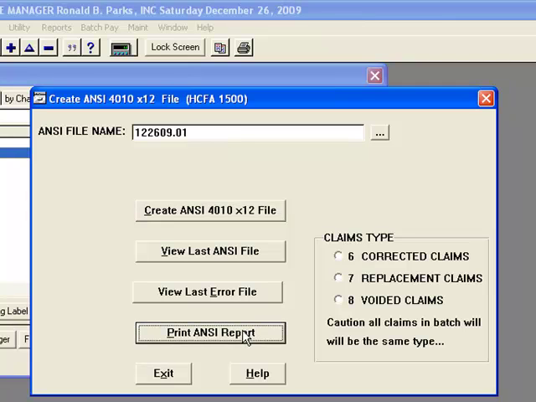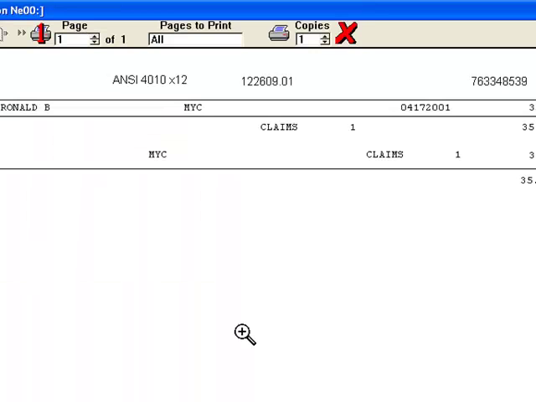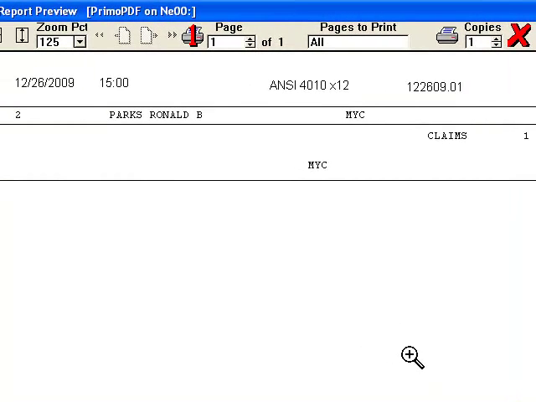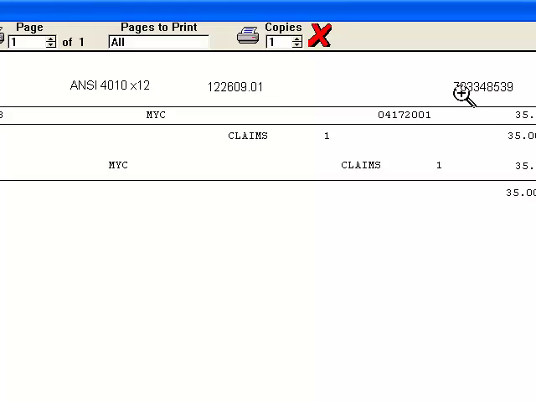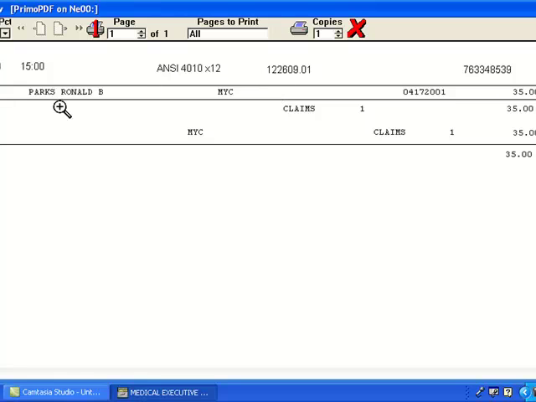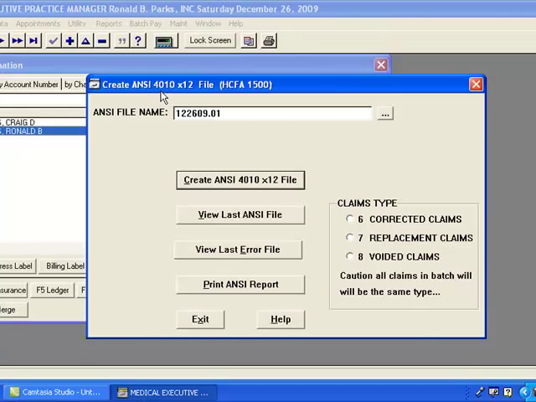We have the ability to print the ANSI report. This will tell us what we created in the file. Here's the file name that we created. This control number is used by the carriers. They don't care what the name is. They want to know what our control number is. And this is a unique code that's generated. Part of this is the date, and part of it is the time. We're submitting one claim for Ronald B. Parks to NYC. Date of service 4/17 for $35.